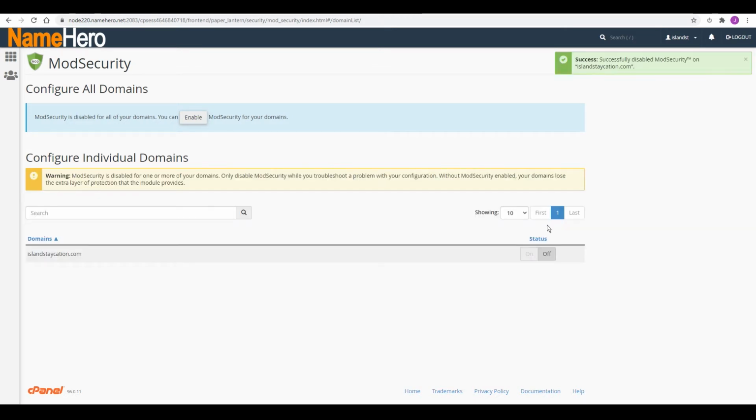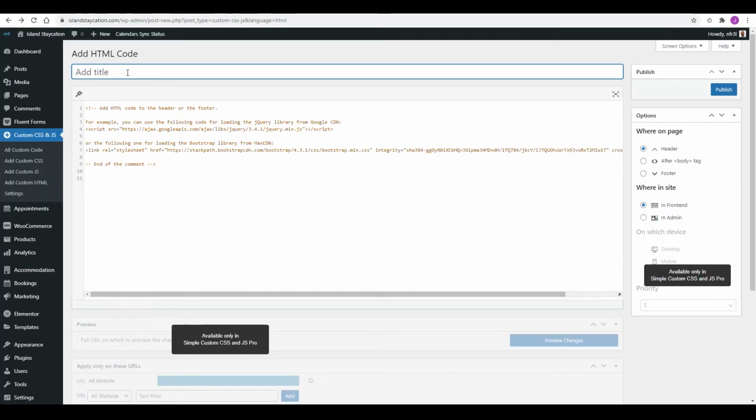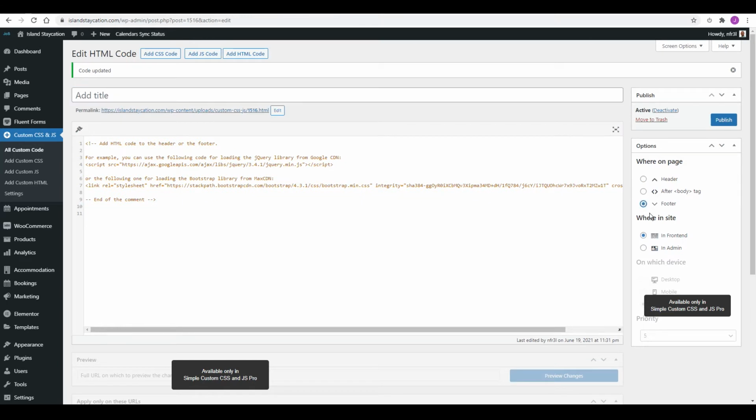Now let's go back and try that again. We're going to enter the information again. We're going to choose footer, leave it as front end, paste the code again, and choose publish. There you go, it's now saved.